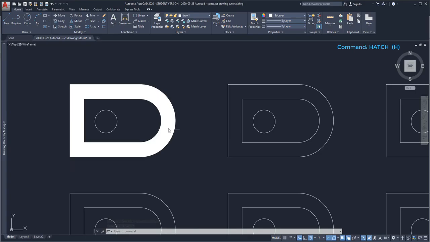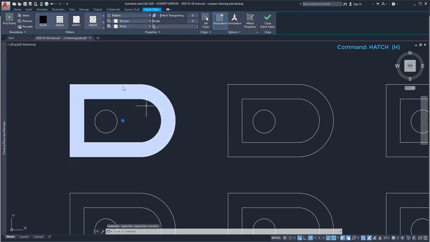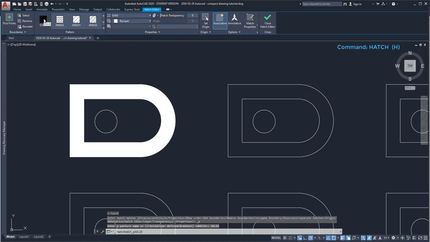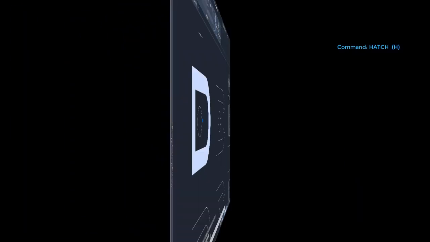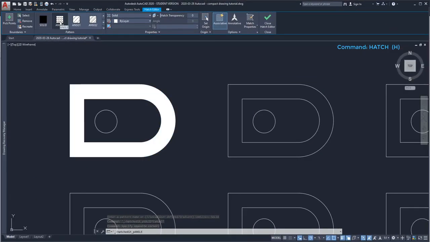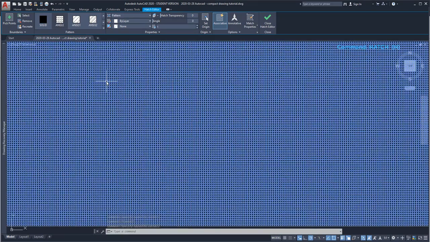Now I select the hatch object, and in this panel you can change the pattern. I click on Solid, and that means I fill with a single color only. Also, I can click on this icon to get access to more patterns. Now, let's click on this one. And this is important. We can't see any difference unless we zoom in here.